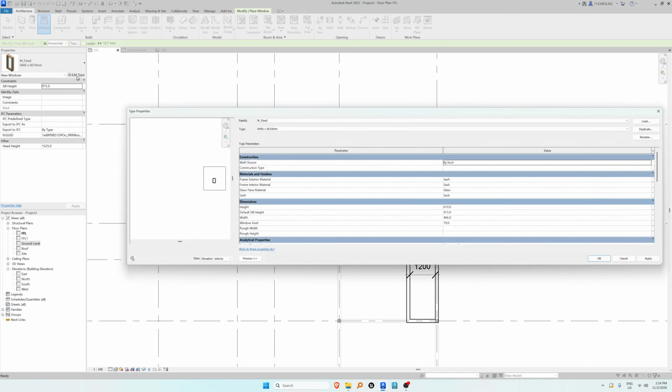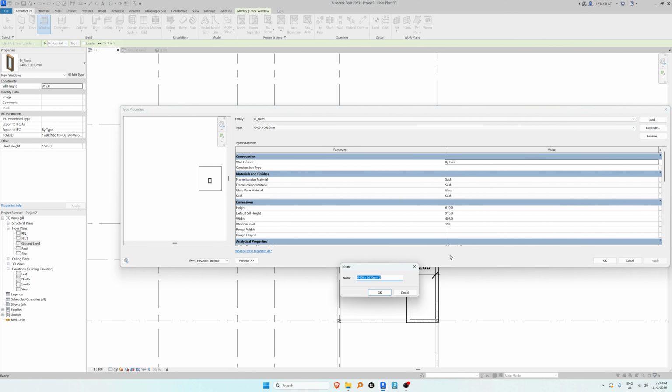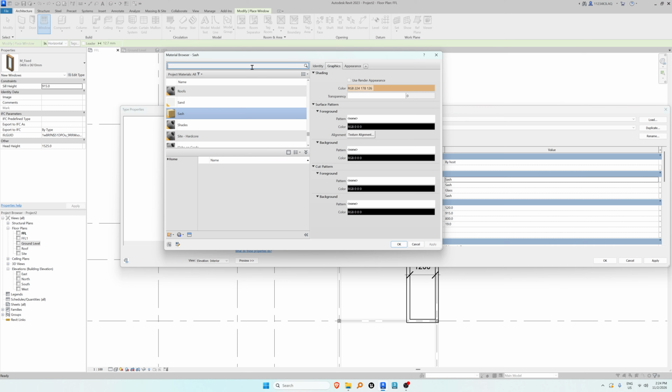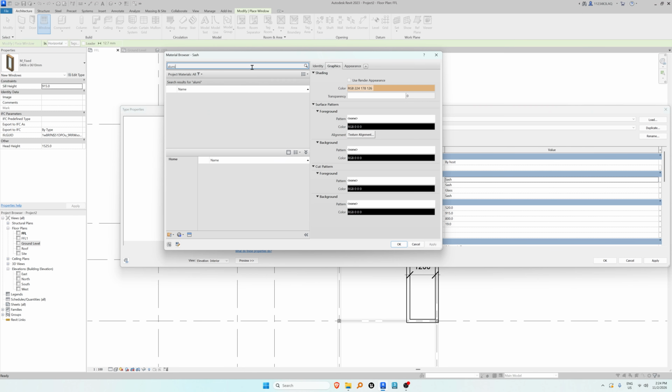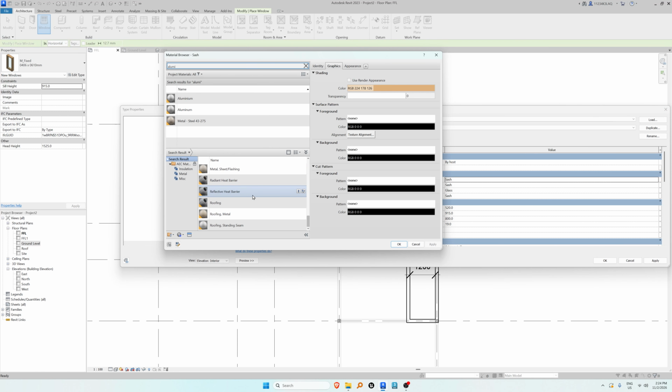So edit type. You want to duplicate the windows. Now we want to change the height. So the height is 520. The width is 800. The material, we want to change this to something like aluminum, maybe aluminum anodized or something. I don't have an anodized. I have anodized blue. I don't have anodized gray, so it's fine. I'm just gonna pick normal aluminum.